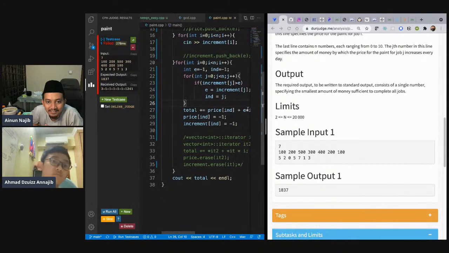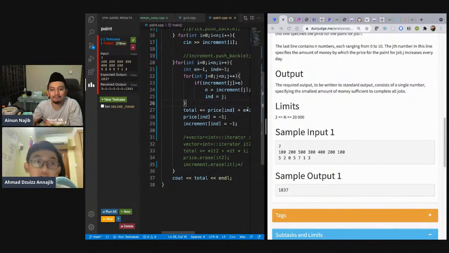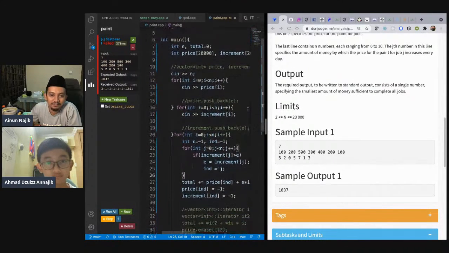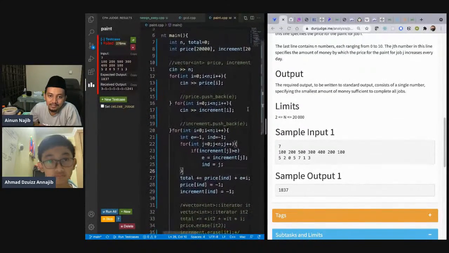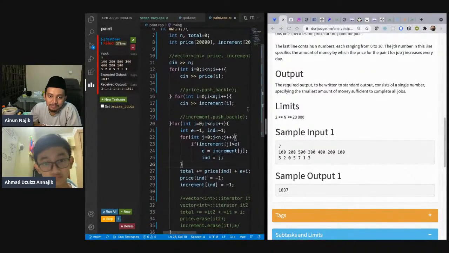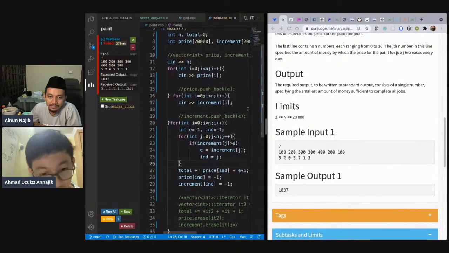Okay, this one I don't understand. Can you scroll up a bit? Did we make a mistake at the top? And for i until n, you put in the price. Okay, this one is still okay, correct.